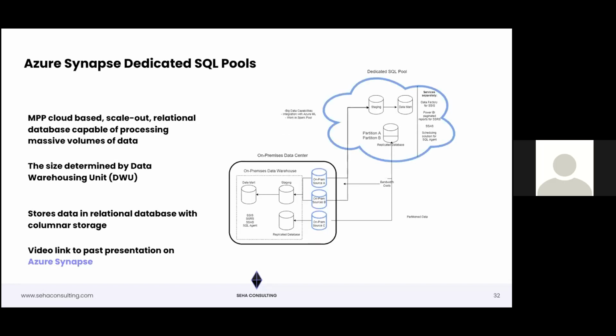So the last one that we're going to talk about is Azure Synapse Dedicated Pools. Now this option is an MPP cloud-based scale out version of a database. As we mentioned earlier, they rebranded Azure Synapse from Azure SQL Data Warehouse. And MPP really means the scale out capabilities are just next level.